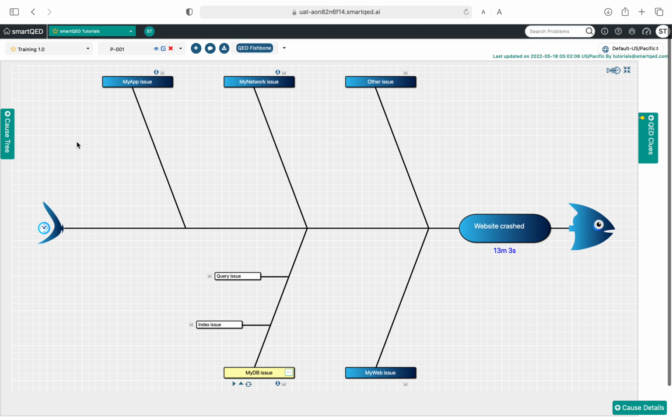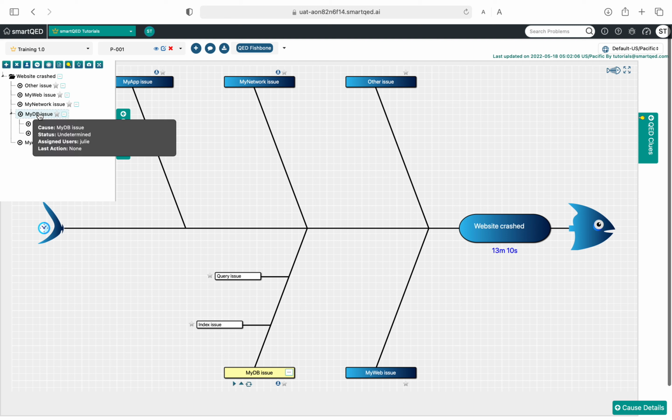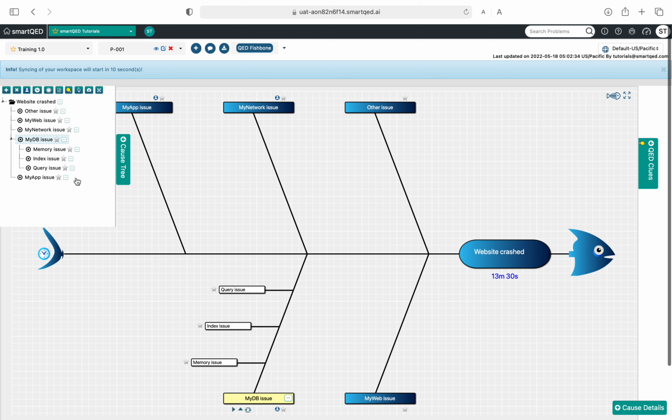But again, this is not the only place from which we can do this. This is something which can be done from the cost tree as well. So you can click on the cost tree. We are on my DB issue, so I'm here and I select this. And then there is a plus icon here. I click on it, and there we go. It opens up, and all I need to do is type. So let me type something like memory issue, but it already opens it up for me. So I'm just going to select memory issue, and that should do it. And it has added memory issue here. So I'm just going to refresh this fishbone.